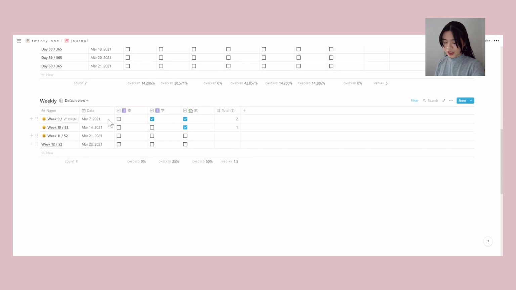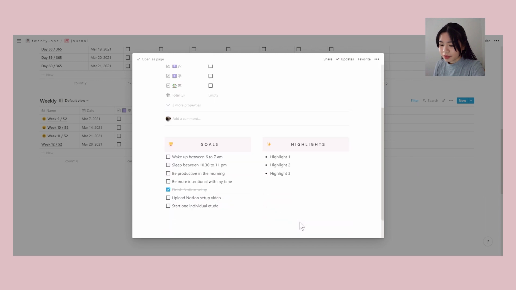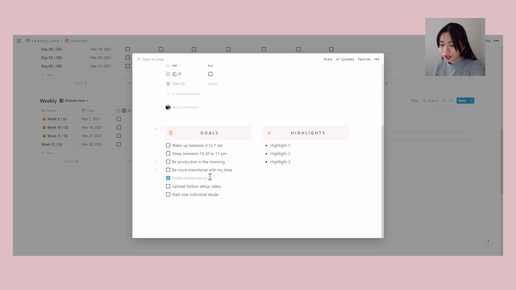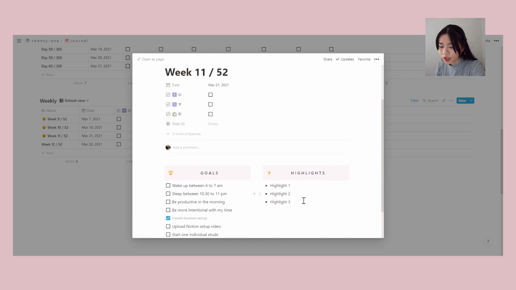Okay, now for weekly, this is where I do my weekly journal entries. So if I click on week 11, again, I have a template that I use. These goals here actually correspond to the goals that I had on my dashboard. I just decided to copy them over to my dashboard so that I can see them at a glance instead of having to go into this journal page. And then for these highlights, I'll be updating them once I do my weekly reflection at the end of the week.